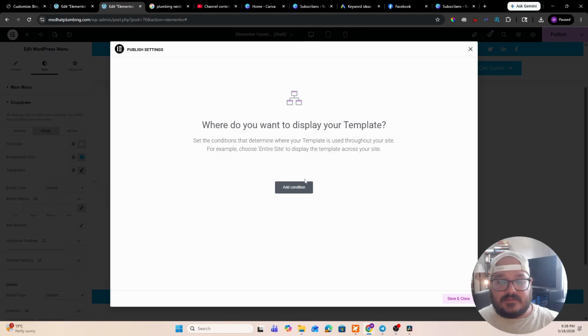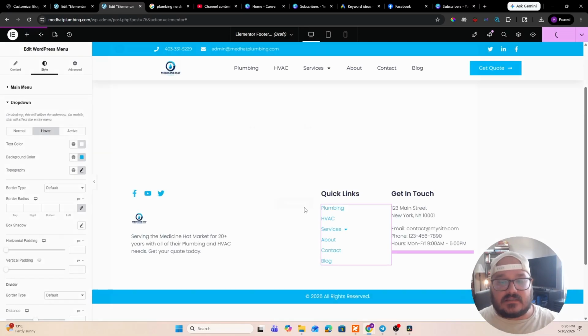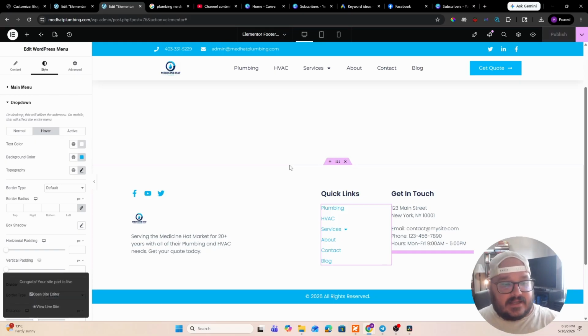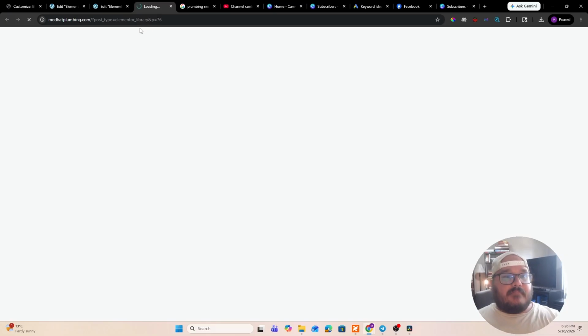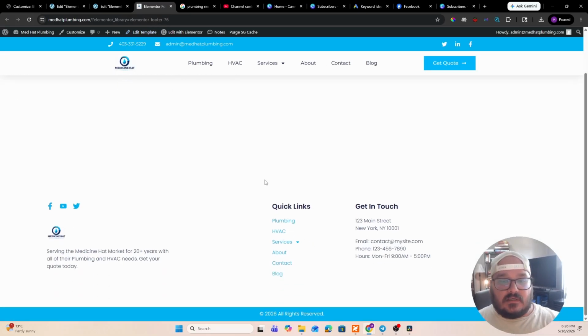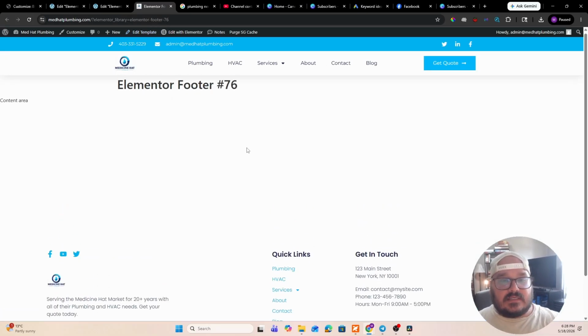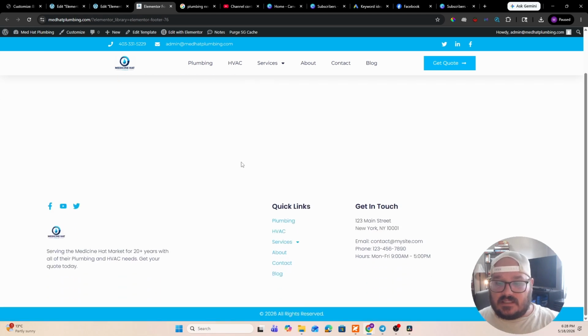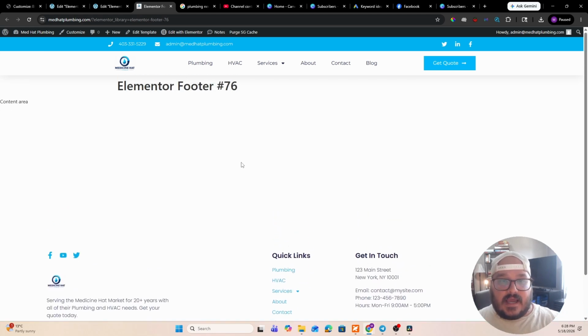And we're going to go ahead and publish. Add a condition. Once again, the condition is going to be the entire site. So that's built out. You guys are good to go. That is the plumbing header and footer. So now we can view these live edits that are built inside of here. And that looks really, really sharp.